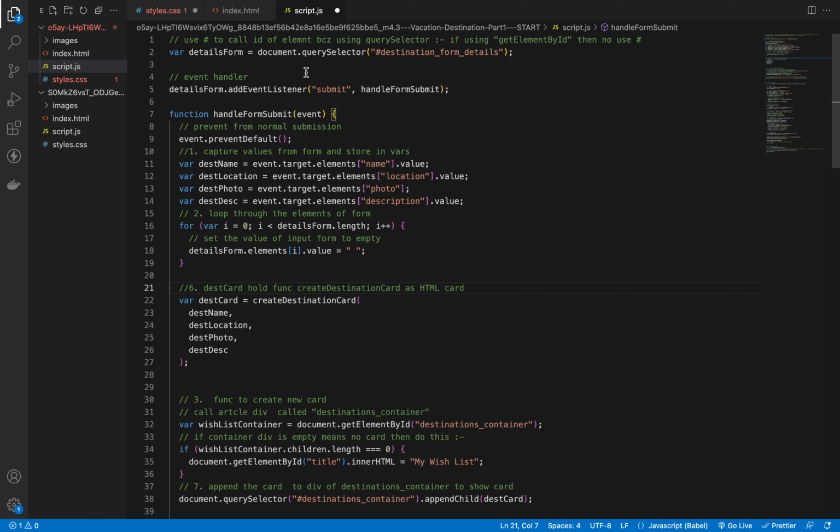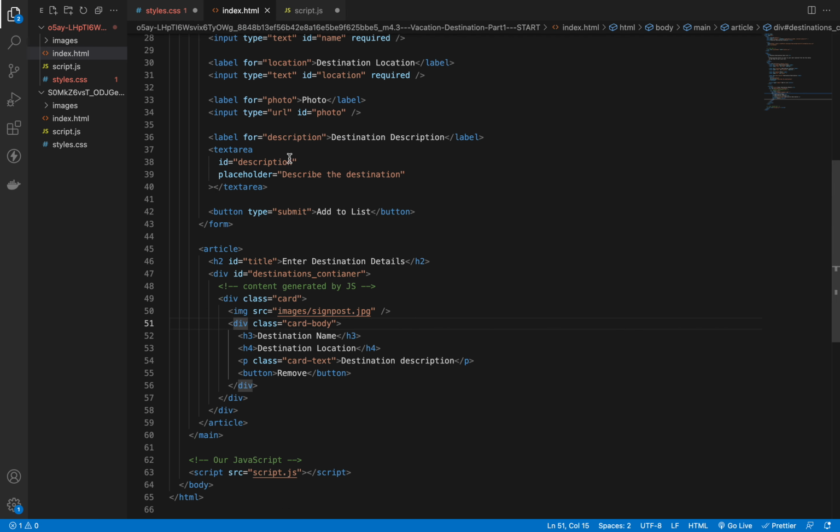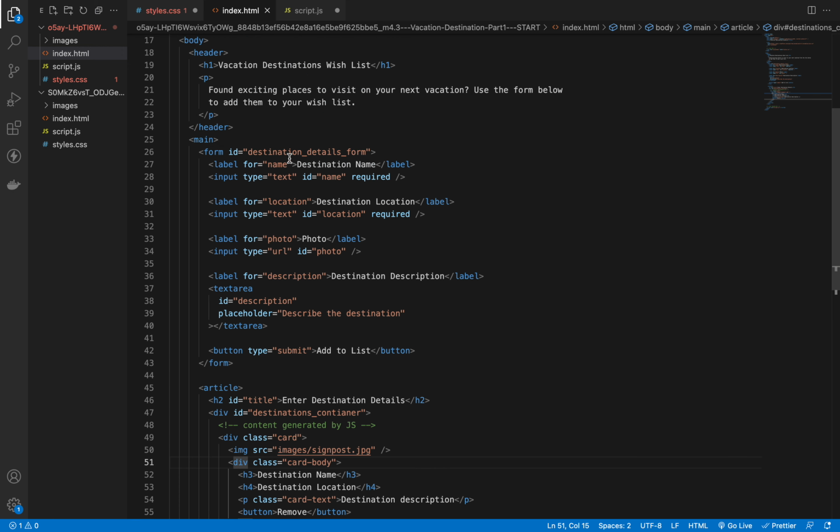In script.js, we started by getting the document destination details form by its id, storing it in details form with document.querySelector. Let me show you where this id is in the HTML. Here is the form. Destination details form is the id.